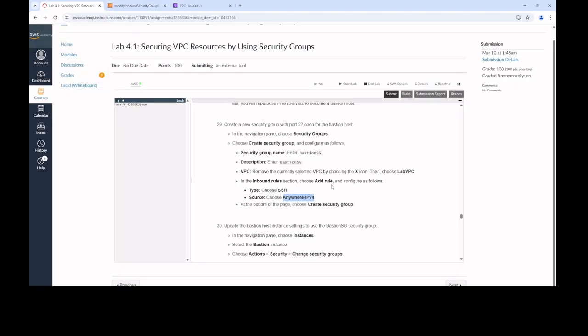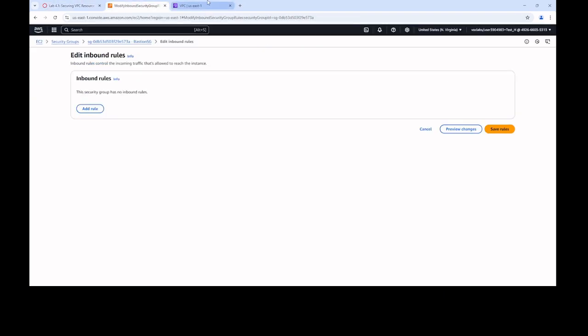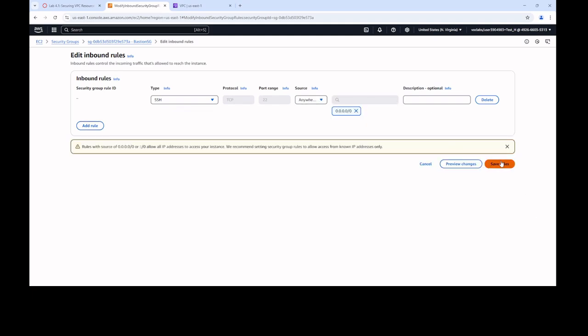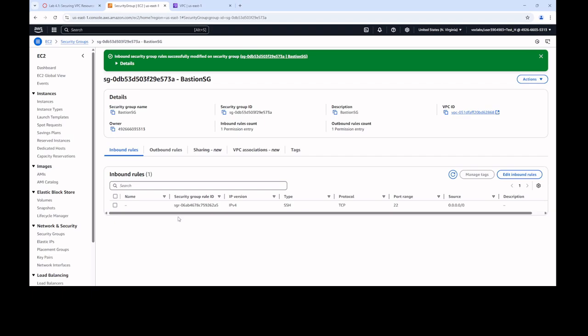So by default, it should be inbound rule, right? So we have to add this one also inbound rule, add rule. So SSH and then anywhere in the IP. So save rule, right? So we have inbound rule too.